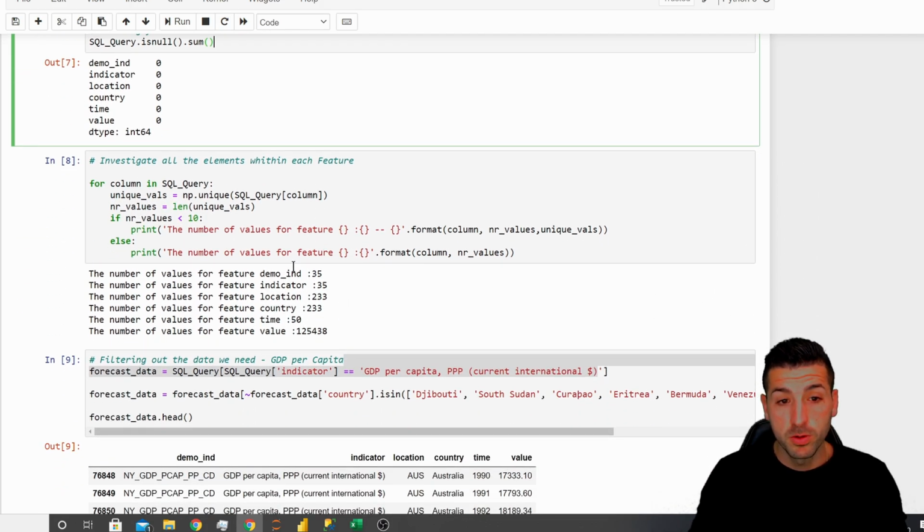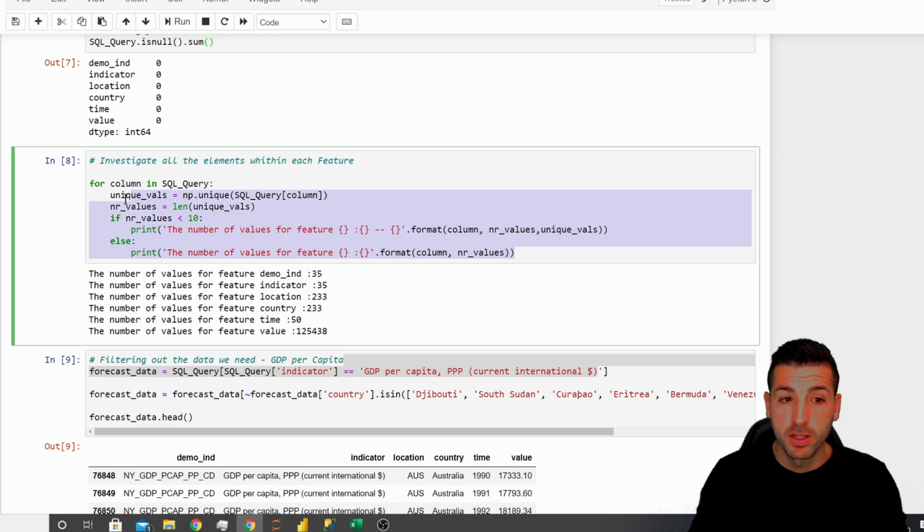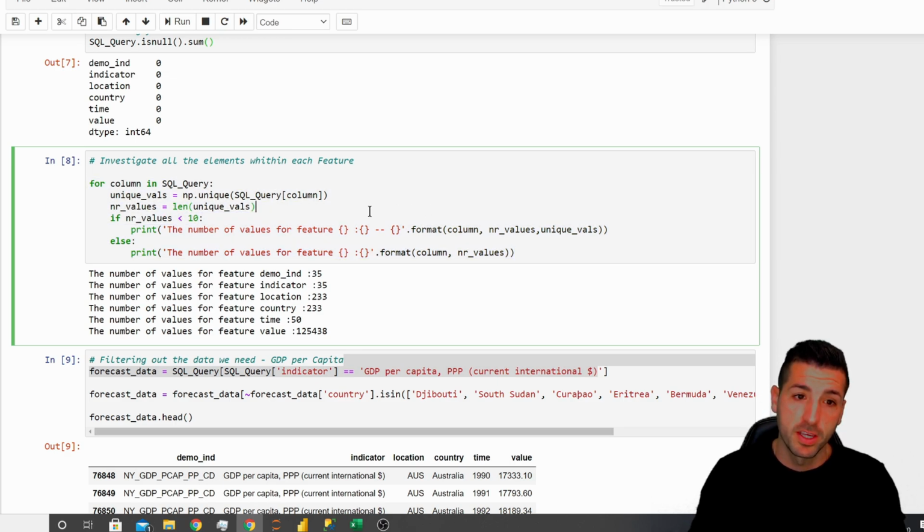The next thing I do is a standard piece of code that I always run to investigate all the elements within each feature. And what this code does is that it goes through every single column from our data frame and it prints out 2 things.